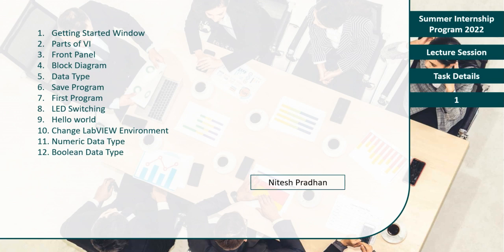In this session, we will discuss the getting started window of LabVIEW. We will learn about the parts of a VI. We will work on the front panel and block diagram of LabVIEW, and different kinds of data types. Then we will learn how we can save the program. We'll write our first program.